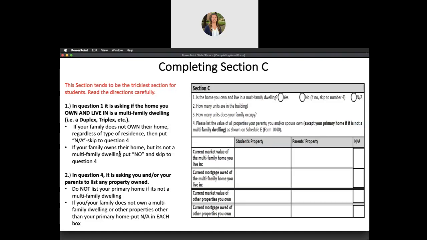If your family does own their home, but it is not a multifamily dwelling, then you would put no and skip to question 4. Of course, if your family does own and live in a multifamily dwelling, they would click yes, and you would complete questions 2 and 3.